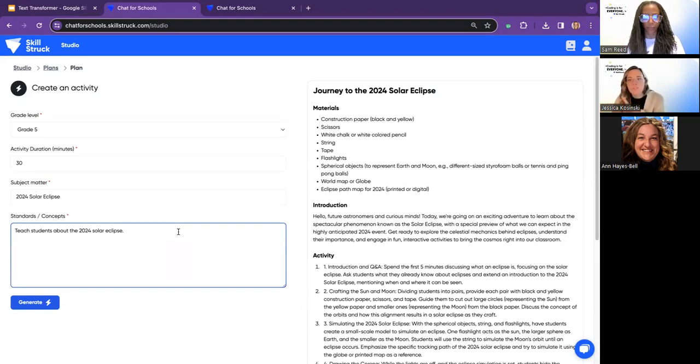So if you're trying to think of different bell ringers or just different things to bring in and you don't quite have all the time, but you also don't want to copy and paste tons of standards into here, this is an easy way to bring this in.